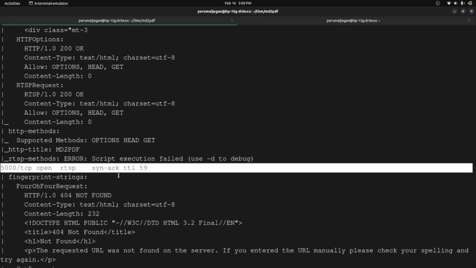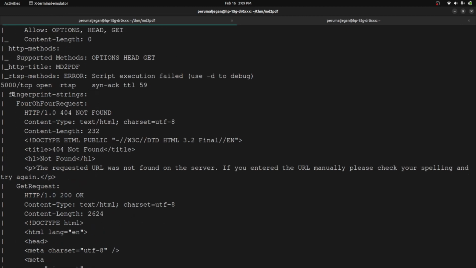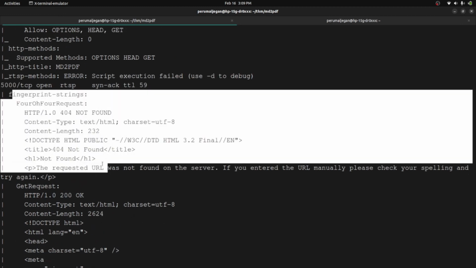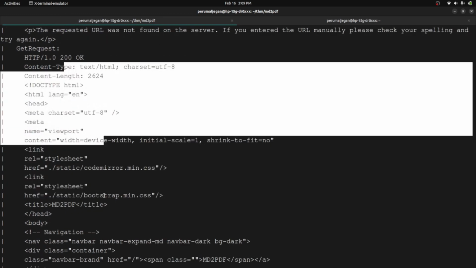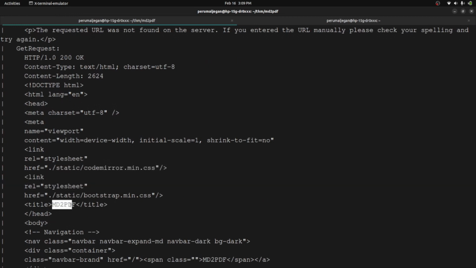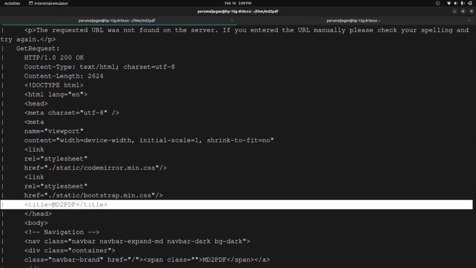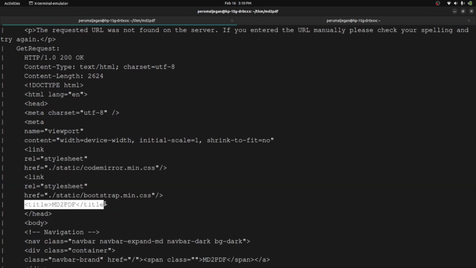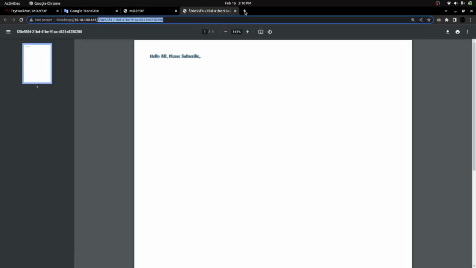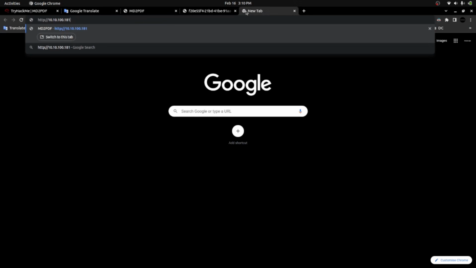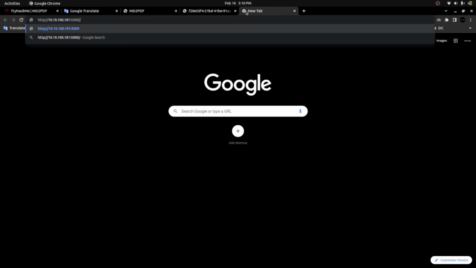port 5000, and look at this one. Look at this fingerprint details. Looks like it is also hosting the MD to PDF. Yeah, look at the site title, MD to PDF. Looks like there is another similar site running on port 5000. So let's verify that. Let's see what we have here.